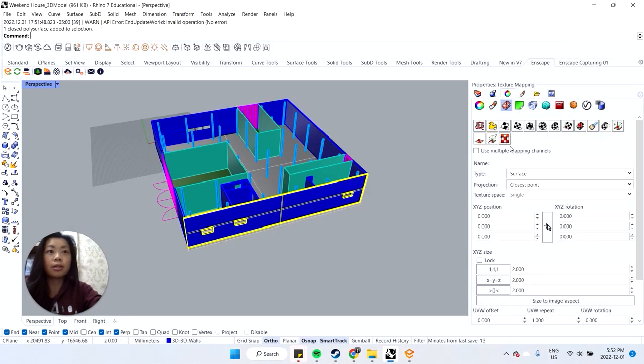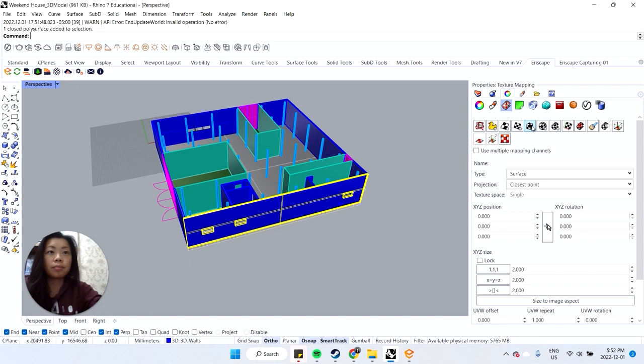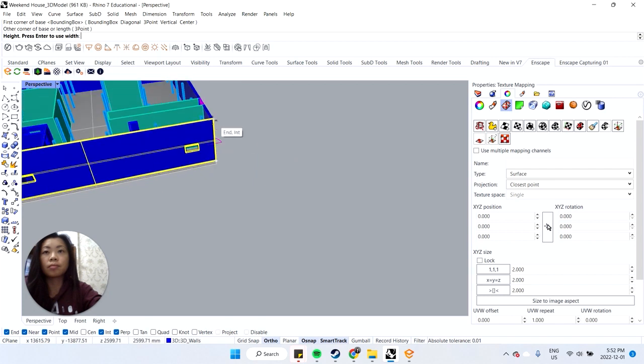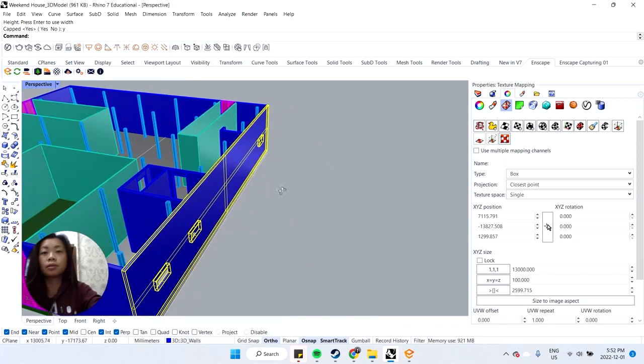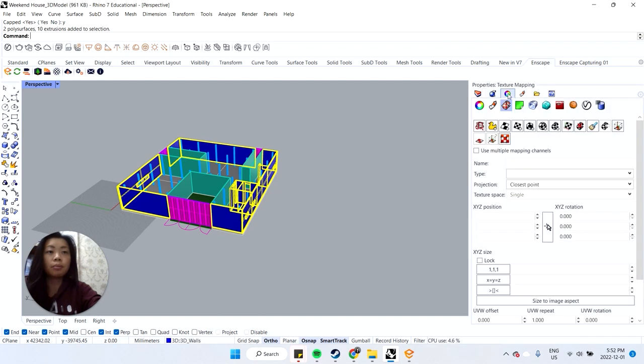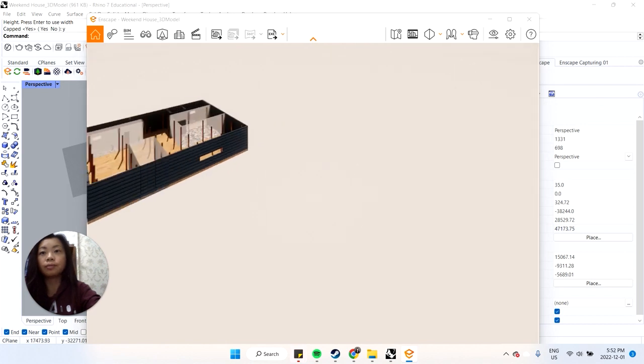So now looking at this, then I'll select objects, properties, let's pick the box, apply box mapping, create a box around everything, capped, yes. Okay, let's see what that looks like. Okay, so it's better, right? A bit more fixed up.